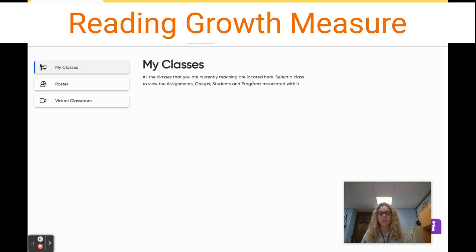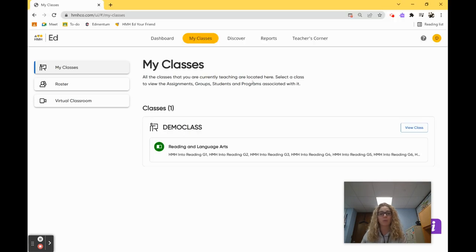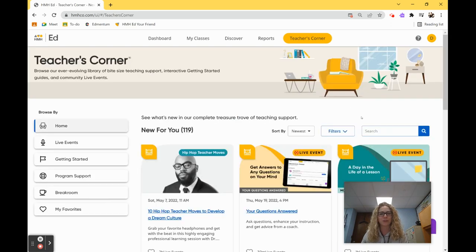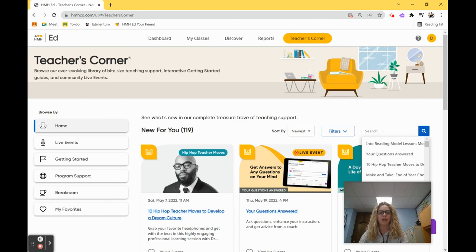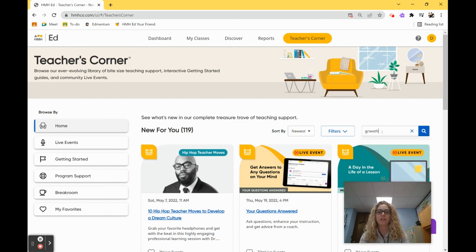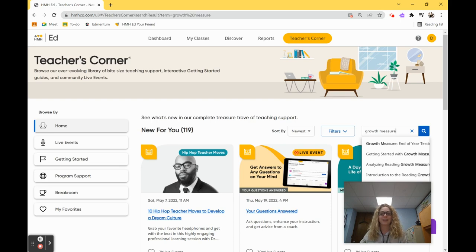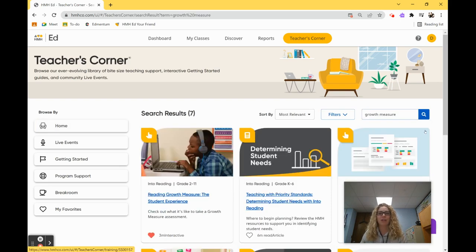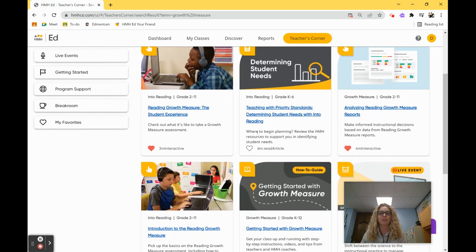The first assessment we're going to take a look at is the growth measure assessment that's available for students in grades 2 and up. So this is not available for grades K and 1. We're first going to head over to the teacher's corner so that you can learn a little bit more about that growth measure. I'm simply going to search the teacher's corner for growth measure, hit enter or the search, and allow the different resources to come up.